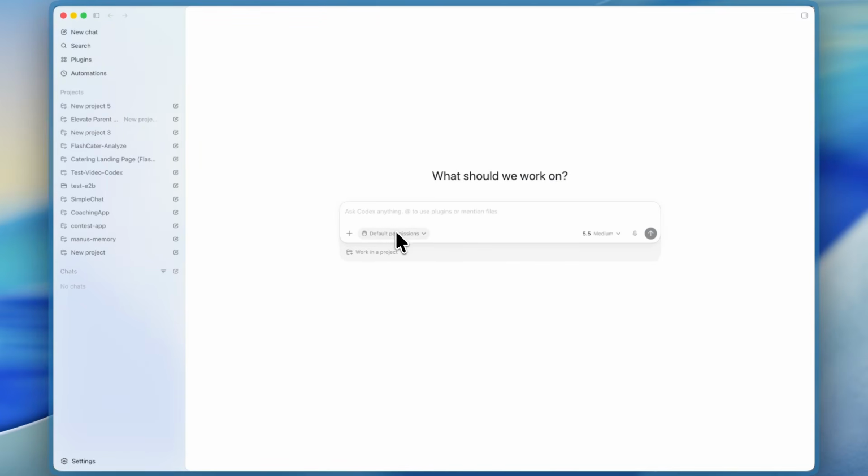The last thing you should know here about this input box is permissions. So there's default permissions, so it automatically runs commands in a sandbox. Auto review, it's going to use auto review for elevated requests, or full access. Codex has full access over your computer, elevated risk. So we're going to stick with default. A full access is cool because it just runs automatically without asking, but that is riskier. So we're going to go with default permissions for now.